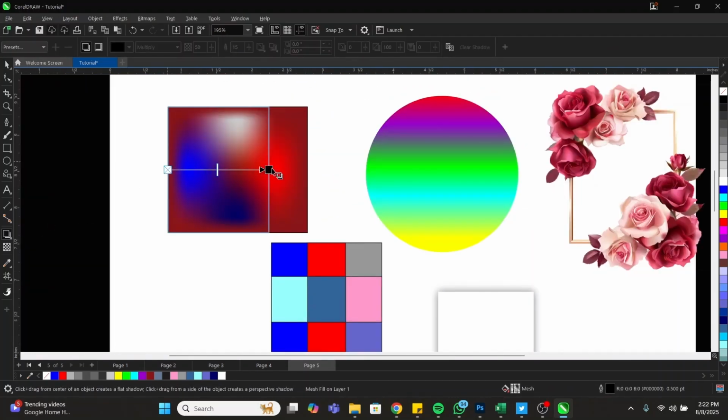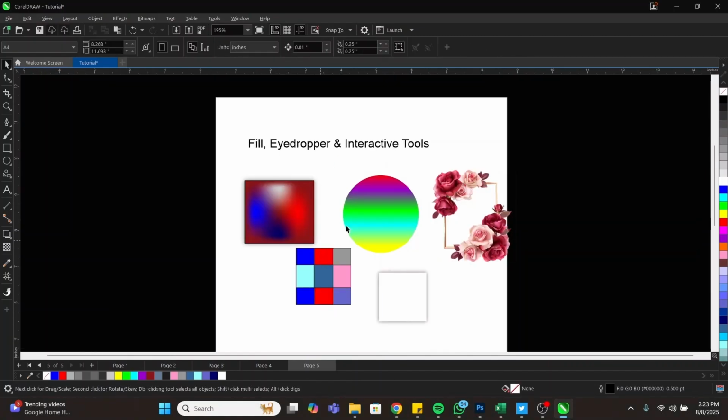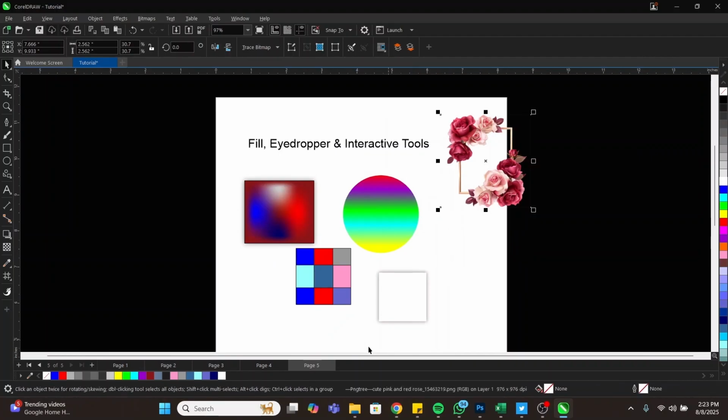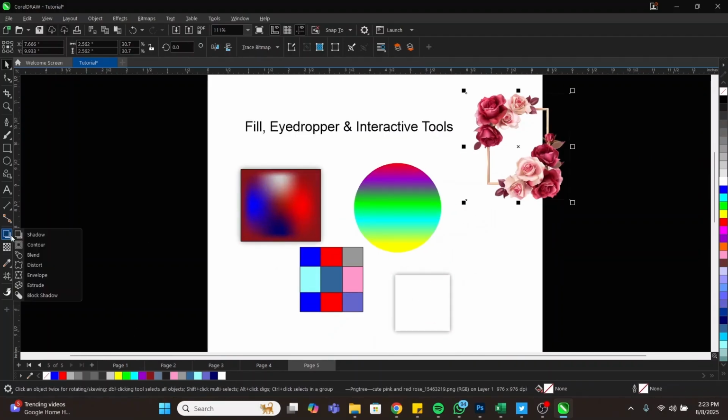Right? You can give anything a shadow. Give this one a shadow. Right? Give this one a shadow. Anything that you want, you can give it a shadow. Right? And then we have the contour.